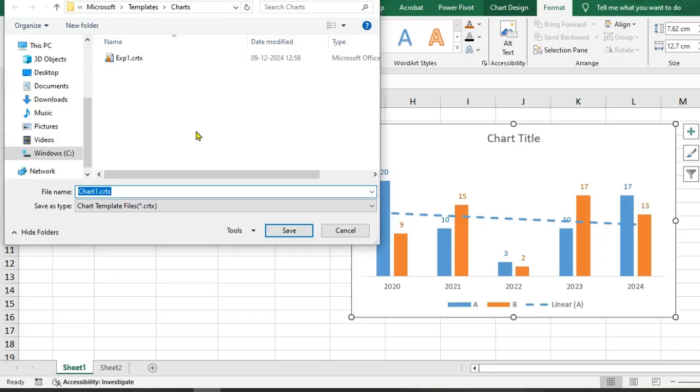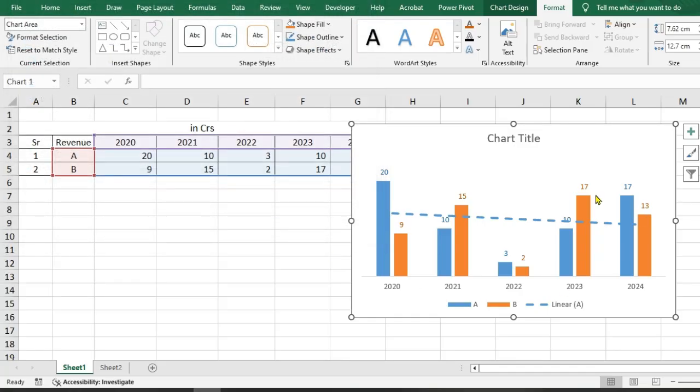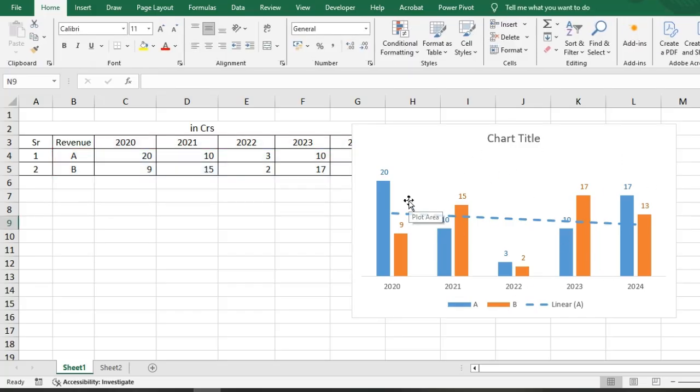The default location for saving the chart templates is Microsoft Templates Charts, which will come in Windows C drive. If you want to save it somewhere else, you can do that. As of now, we are doing it here. So save it. So this template, this particular way of making the chart, has been saved.